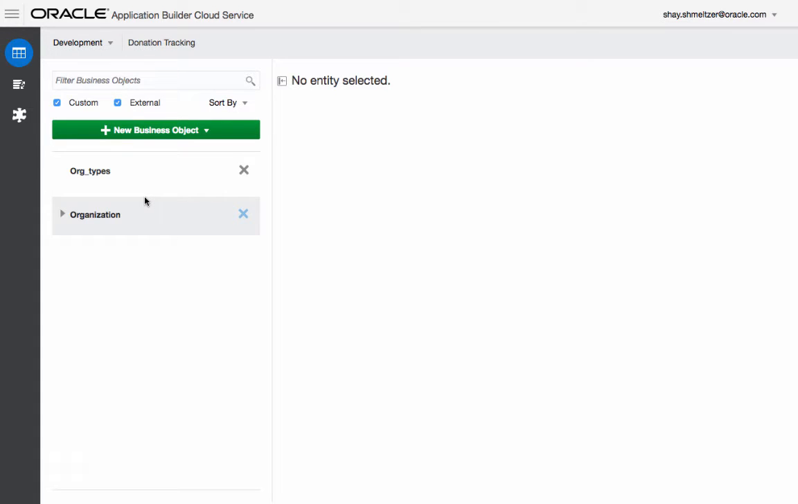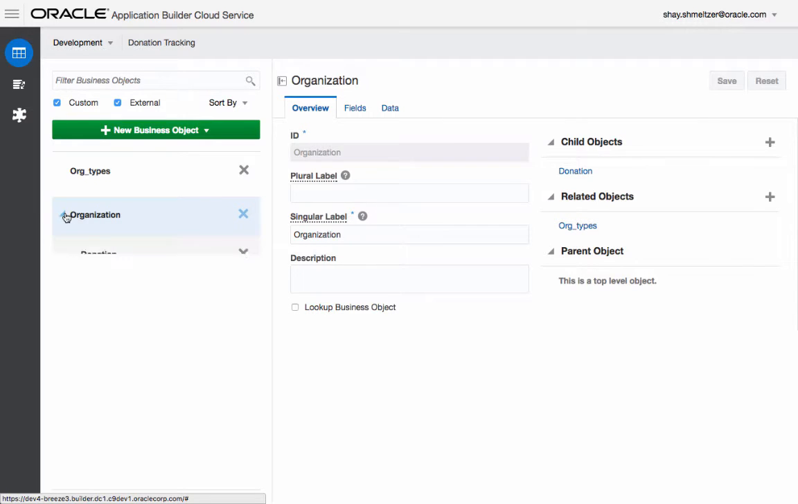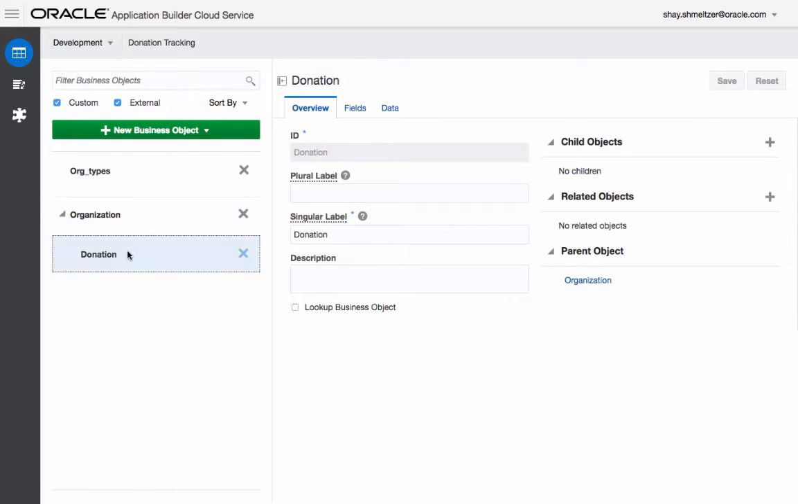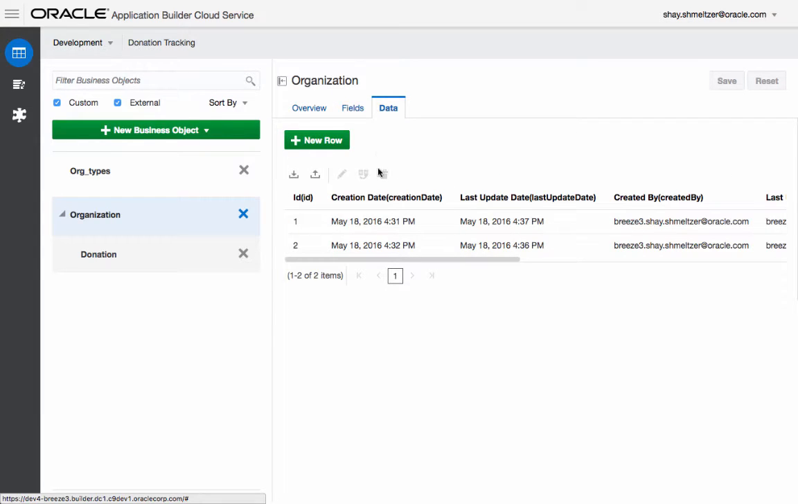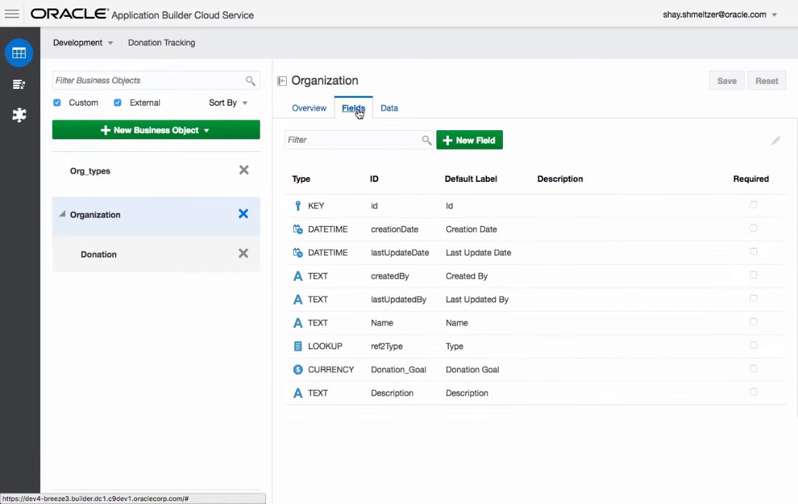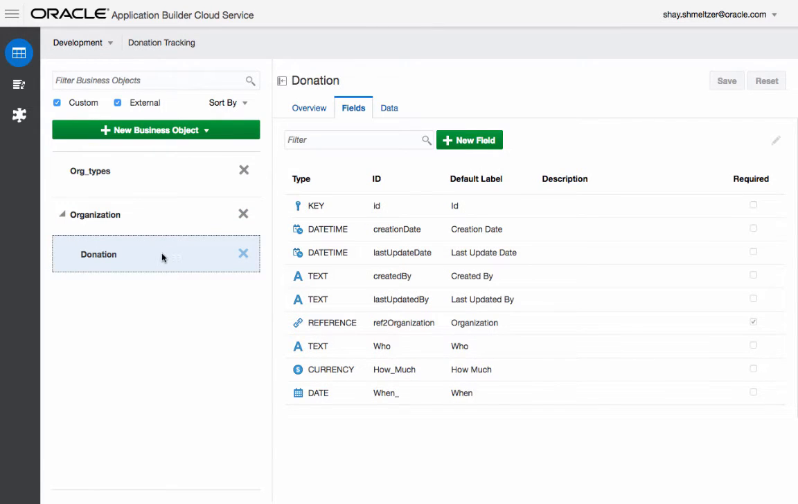Over here you can see the objects you already created. You can see the organization objects, you can see the organization types, and if you expand the organization object, you'll see the child donation object. For each one of those, you can see a set of properties that you can modify. You can also see the specific fields in there, and you can even see the data for each one of those objects. So let's look, for example, at the donation object and the list of fields here.